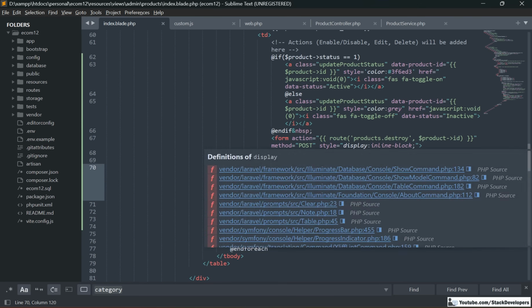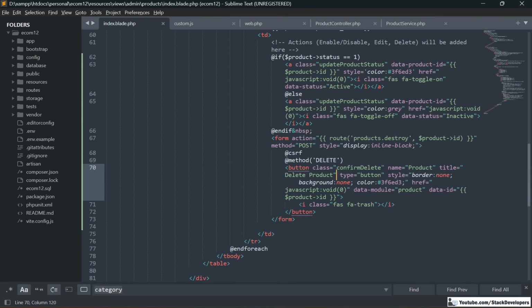Here, see this form action. The form action is going to products.destroy with the product ID, and here you can see the method is delete. We have used the confirm delete class. We have used the name product title, delete product, and the main thing is that we have added the data module as product and data ID as the product ID.